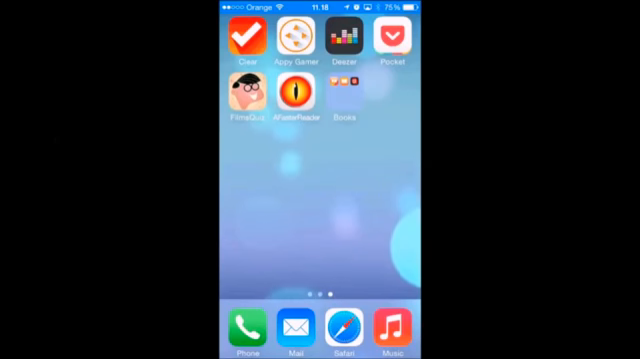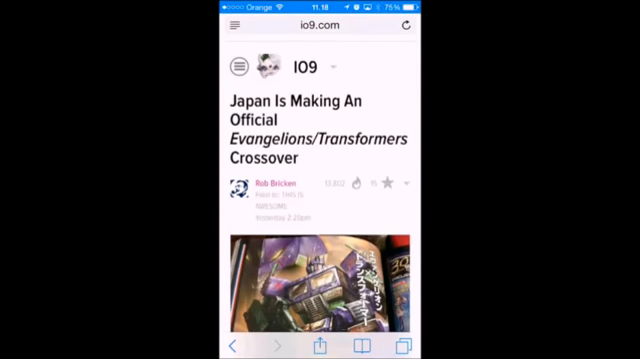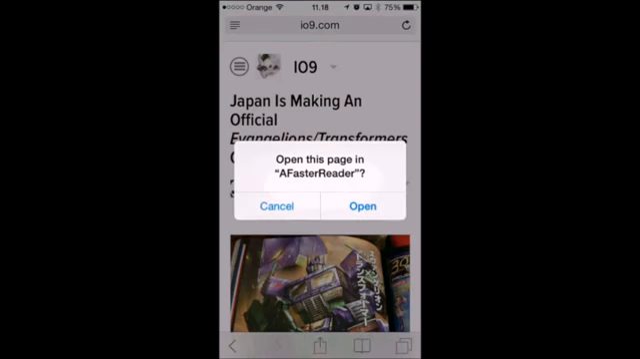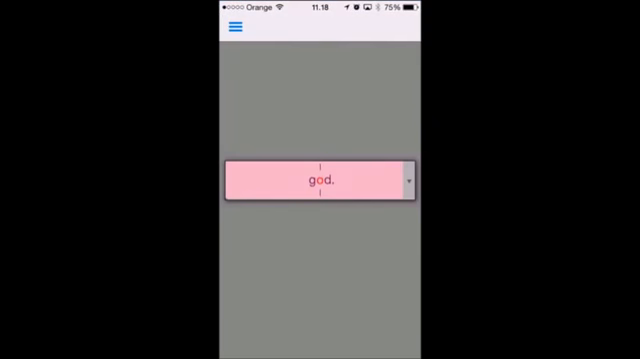Use the Faster Reader Bookmarklet. Go to a website you want to read on the Safari browser. Open your bookmarks and select the bookmarklet Read with a faster reader. A faster reader will open and you will read the website. You can learn how to easily create this bookmarklet on our video, A Faster Reader Bookmarklet Installation Guide.